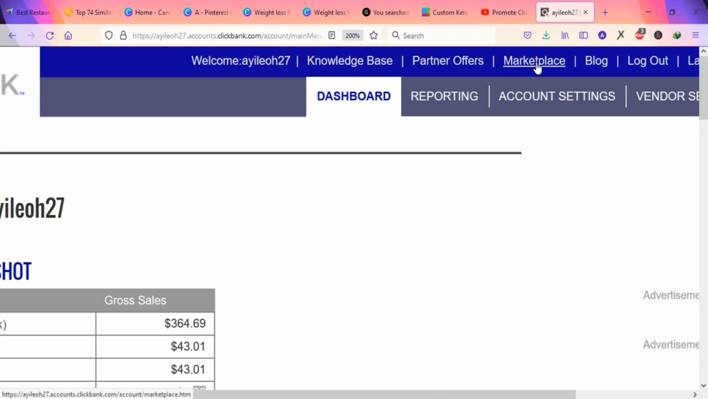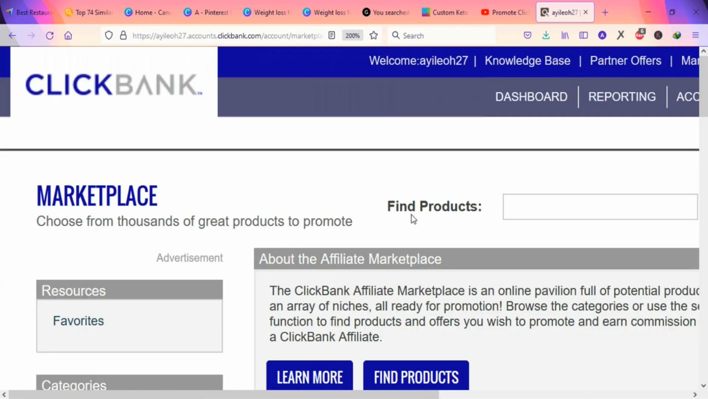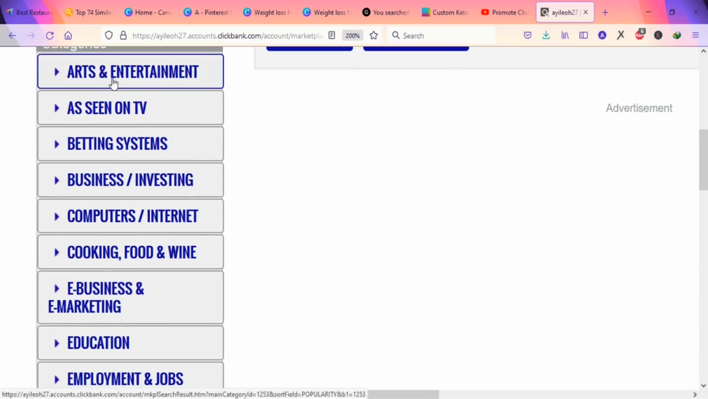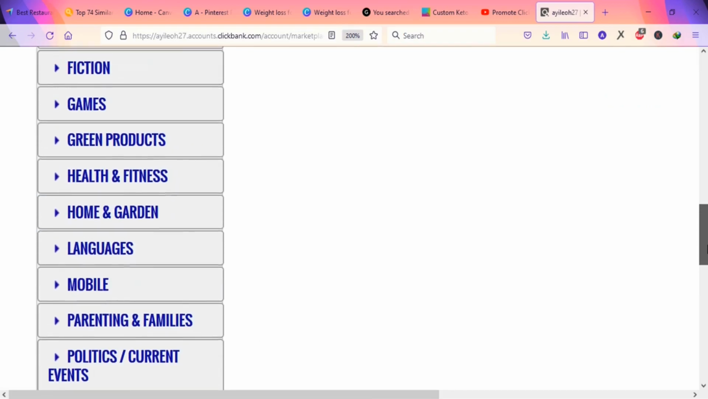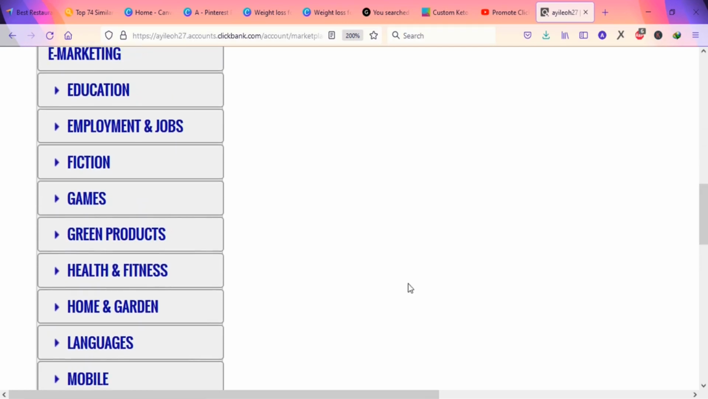Let's click on that. Once you click on the marketplace, you are going to see a page like this, and you are going to select any category that you want to promote products on. As you can see, there's entertainment, as seen on TV, betting system, business and investing, computers and internet, cooking, food and wine, e-business and e-marketing, education, employment and jobs. As you scroll, you can see different categories that you can promote products on. You can select a product to promote in any of them, but we are going to use health and fitness in this video. So we are going to click on that.